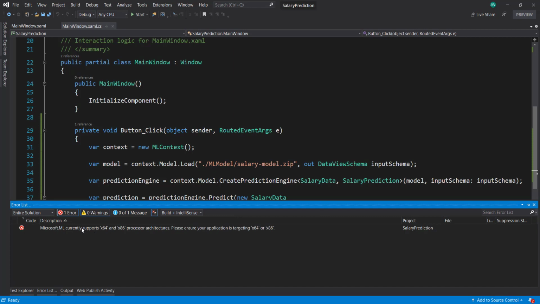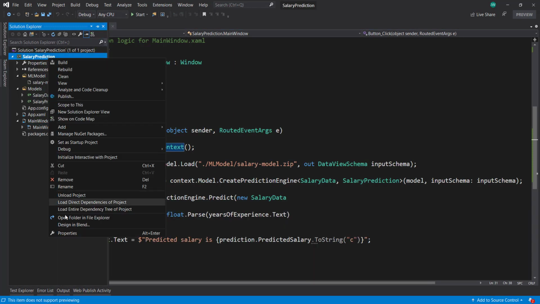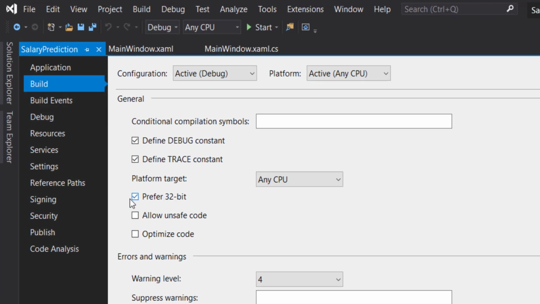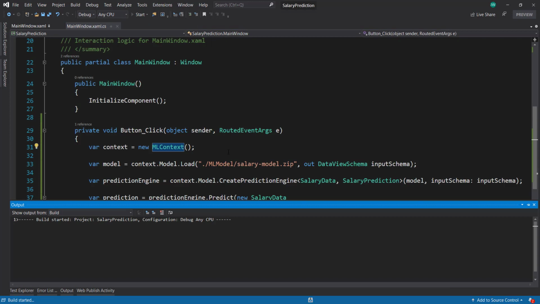Get an error. ML.NET currently supports 64-bit, so we can go to our project properties and build. Now unclick prefer 32-bit, and the platform target I set as 64-bit. Good. Now let's try this again.